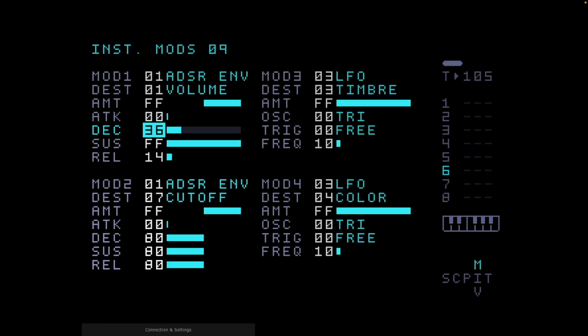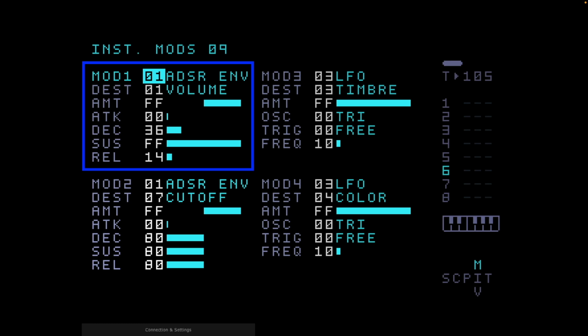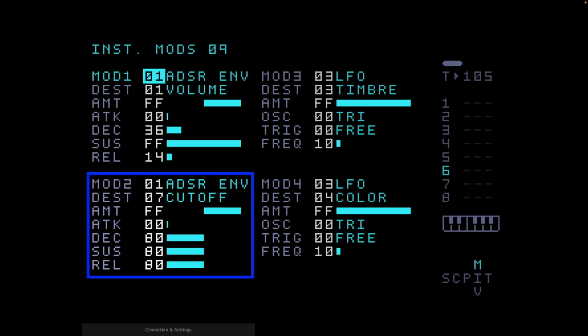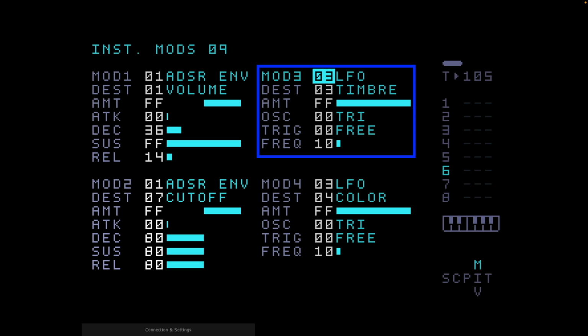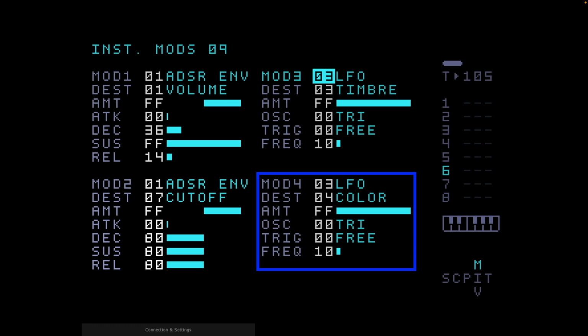And if I go up to the mods page for this instrument, you can see Modulator 1 is just an ADSR, attack, decay, sustain, release envelope set to volume. Mod 2 is another ADSR, but this time it's manipulating the cutoff frequency, which is a low pass filter. And over on the other side, Mod 3 is an LFO, which is manipulating the timbre, and Mod 4 is an LFO manipulating the colour.